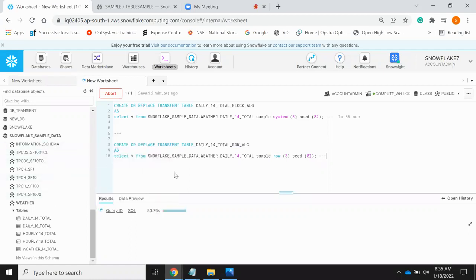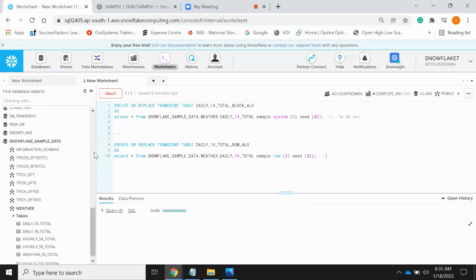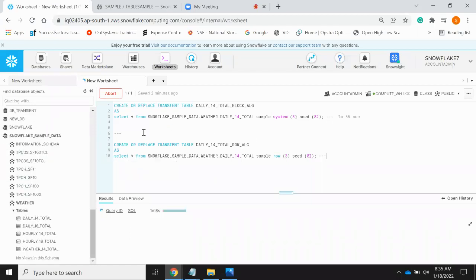What we can use here is the clone option. Both are possible, it's up to us. If you don't want to occupy the storage, you can use a clone option. If you are okay with occupying the storage, then you can use a transient table.